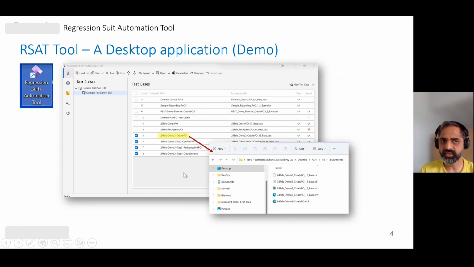Just wanted to also show you that this desktop tool has these test cases loaded from Azure DevOps, but it also has a few components which sit on your PC as well. For example, I'm showing you this create PO test case on your desktop. You will define a location where the test case related files sit, and mostly these are a bit technical, but just for your reference, there is an XLS file, which is an Excel file, which is of some importance for you.